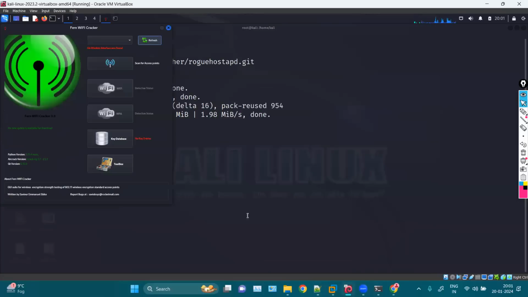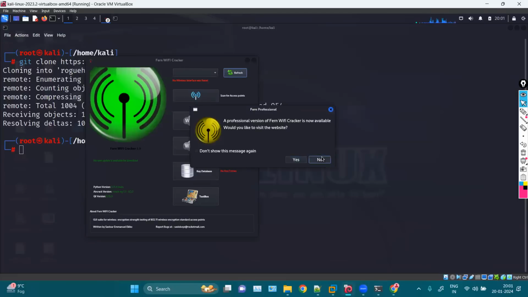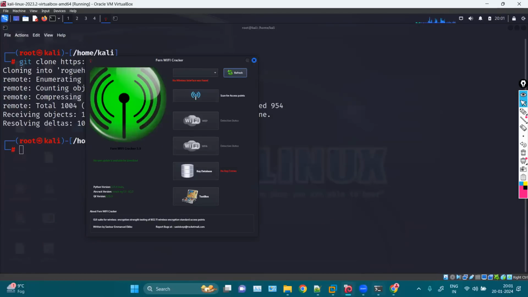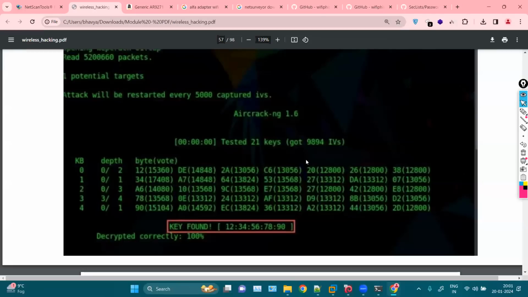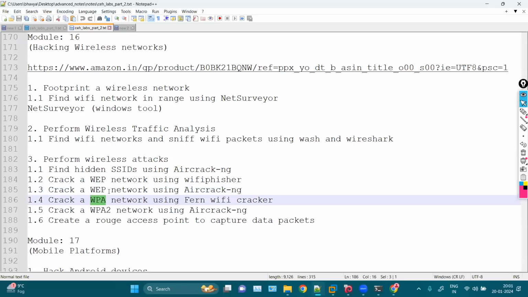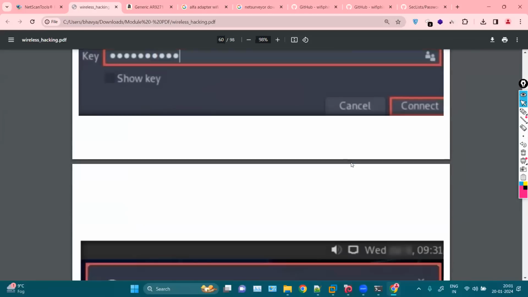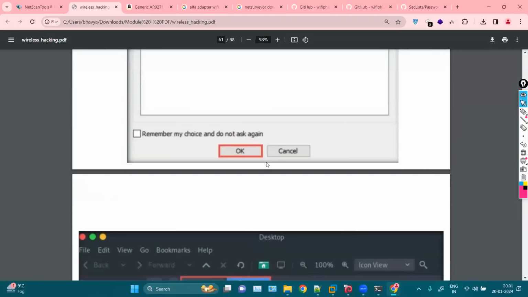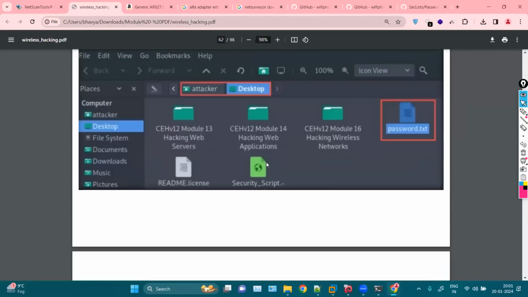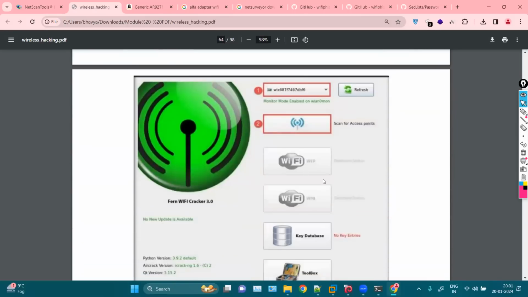So you will get this application in your Kali machine. Now, with this Fern Wi-Fi Cracker, you can crack the passwords of WPA and WEP security. So you can simply restart, and here you can see we have this interface.